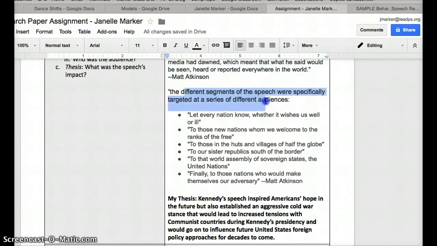And here this gets into the different audience he actually had, or where he had referenced them in his speech. He talked to every nation, these new nations, those living in huts and villages, so people who are not in as developed of nations across the world, with sister republics south of the border, so he's talking to, for instance, Cuba and other southern nations. He's talking to the United Nations. Okay, so he's talking to many different people across the globe.